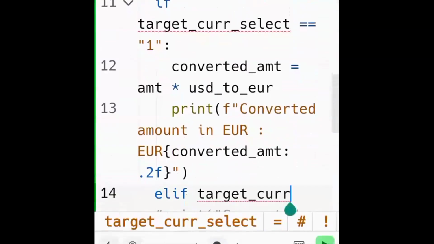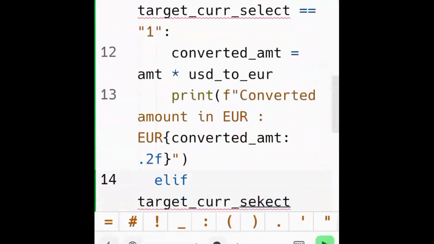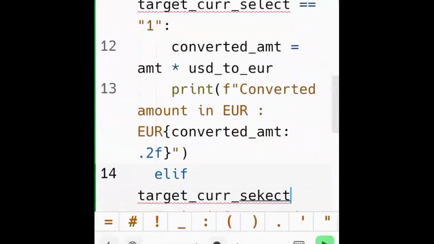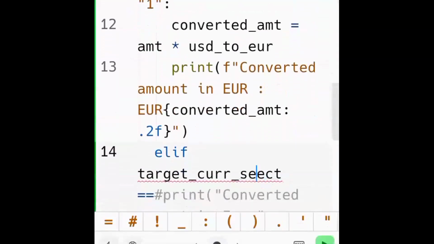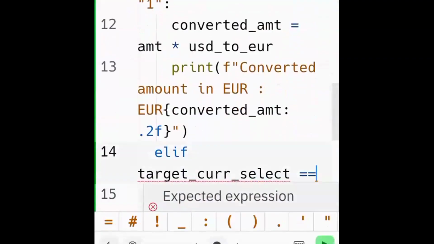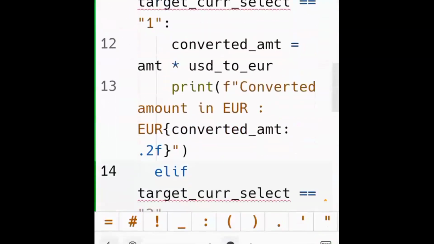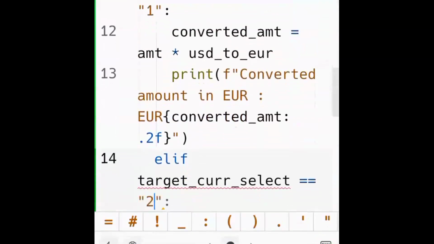Okay, now what if the selection is 2? So if the selection is 2, it is from US dollar to Malaysian Ringgits. Remember that. Be very mindful of the spelling. So whatever name you want to write, target currency or target currency select, whatever you like to name, that depends upon you. Okay. Equal to selection 2. Remember to write the string in a string format.